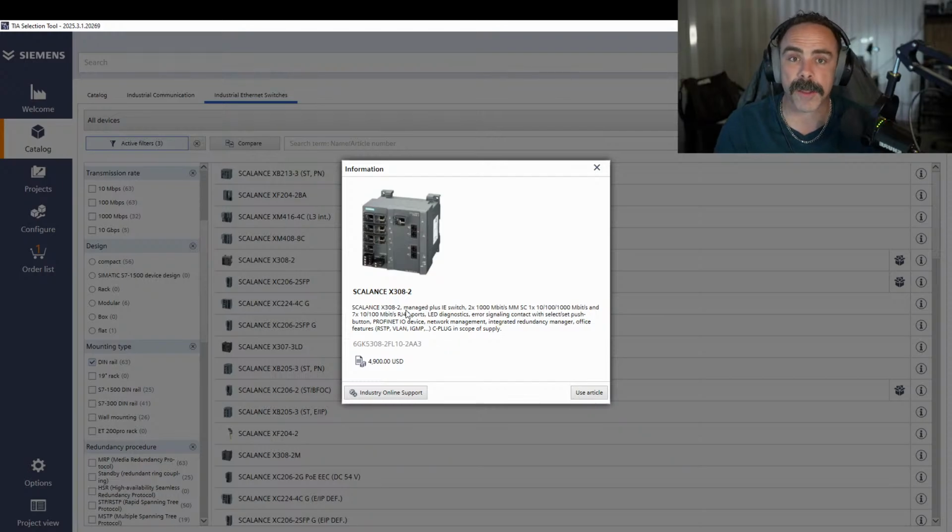The X series is the previous generation series, and a lot of these will show up in the description as a spare part only. If you ever see spare part only, do not put that on a new system. Only use it if you are replacing something like for like in the field. Do not use it for a new system. These X series, just X by themselves, are the previous generation.